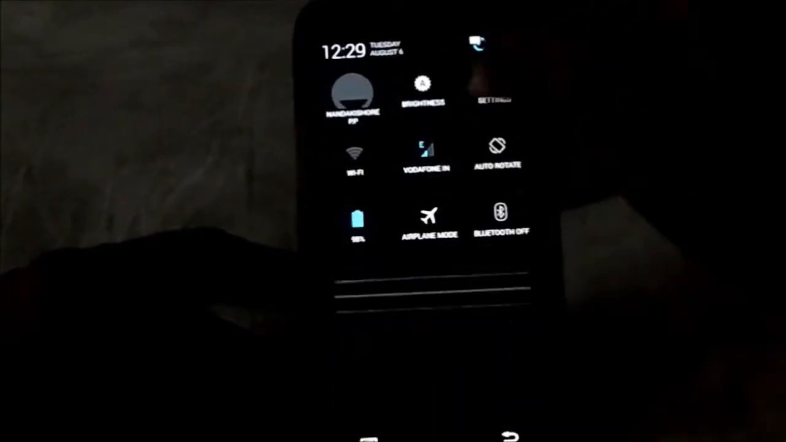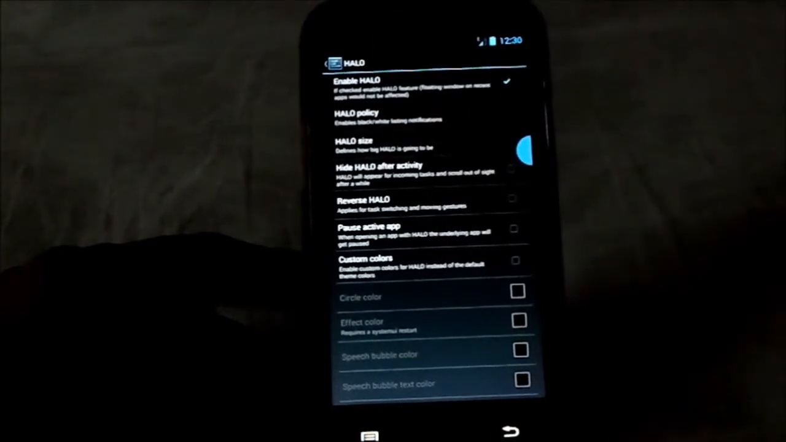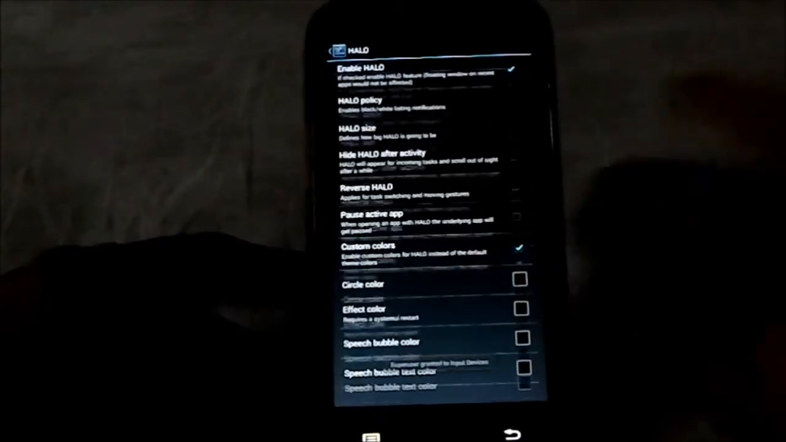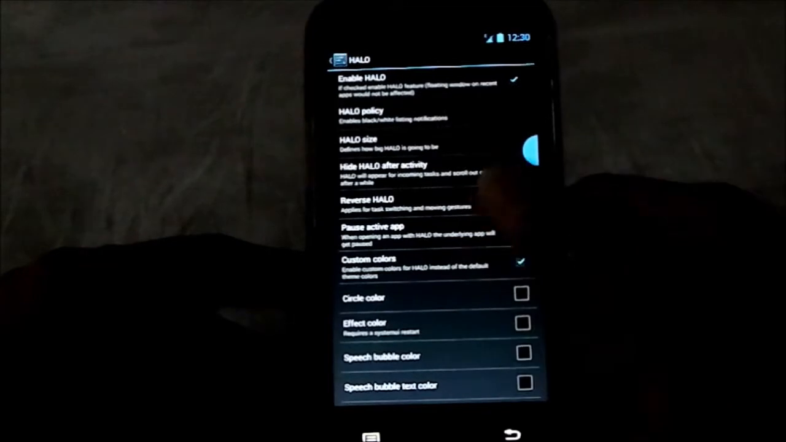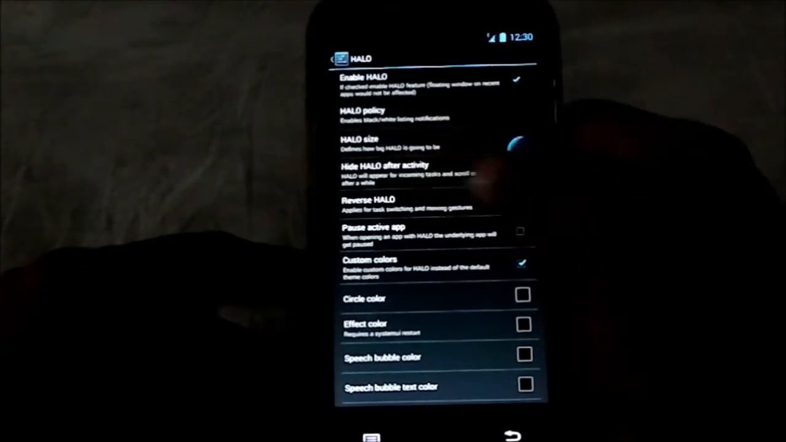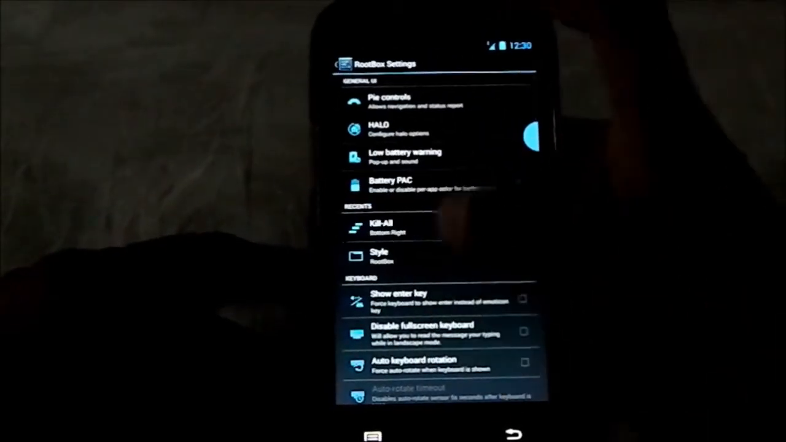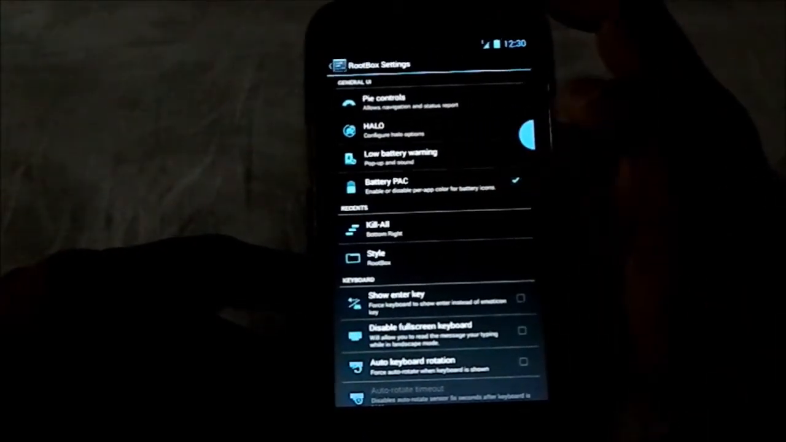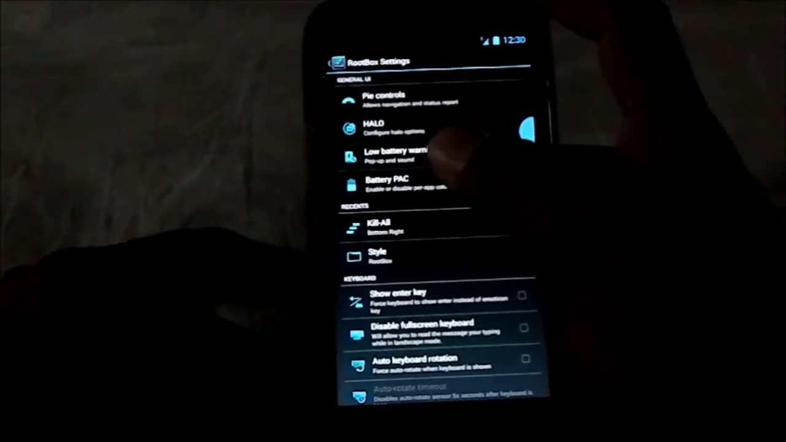Okay, Halo, it does have Halo, that's a pretty neat feature. Halo has huge customization, like size, colors, etc. Custom colors, you can enable custom colors, all of that. So that's pretty neat, I guess. Now hide, it has a lot of things. Okay, so that's cool. Battery, per app color for battery icon. Low battery warning, what you want when it's low on battery.